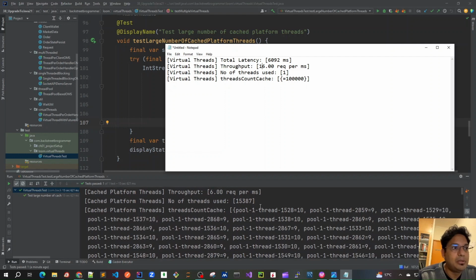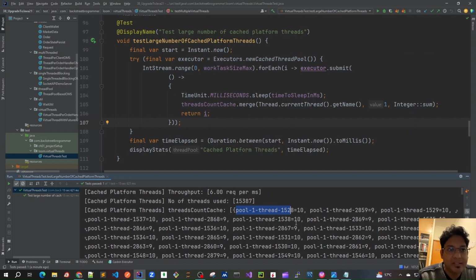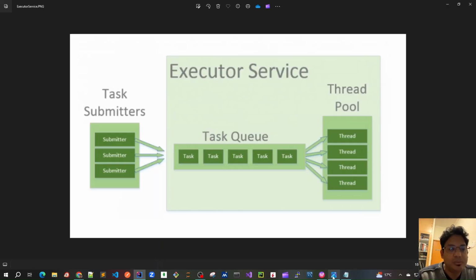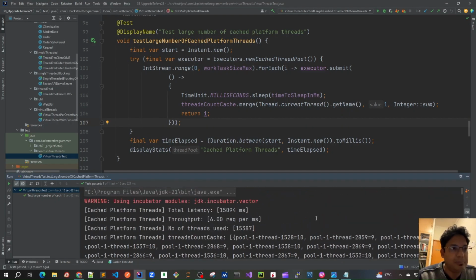And if you look at the thread counts cache, we can see that, for example, one cached thread has been used 10 times, sometimes 9 times. So, as mentioned, it will try to create new threads on demand as we have an incrementing number of tasks in the task queue. So this is the behavior, and we can see that the performance is dismal compared to the virtual threads.